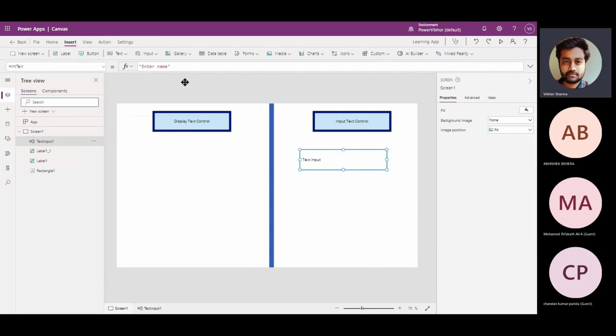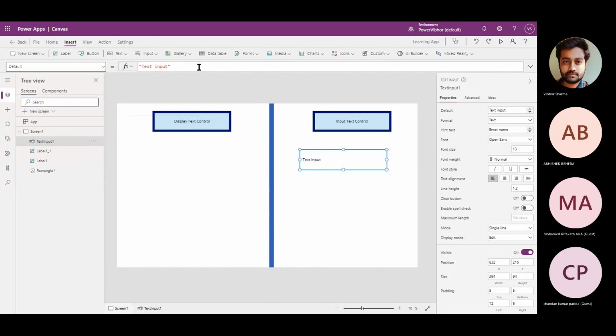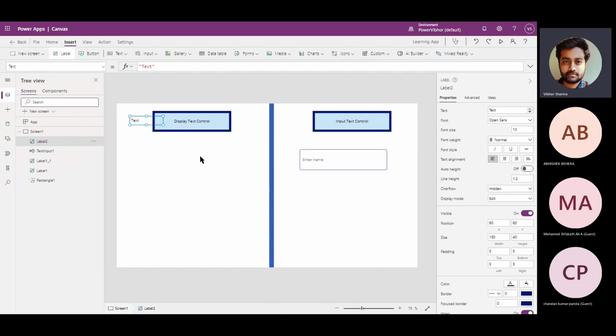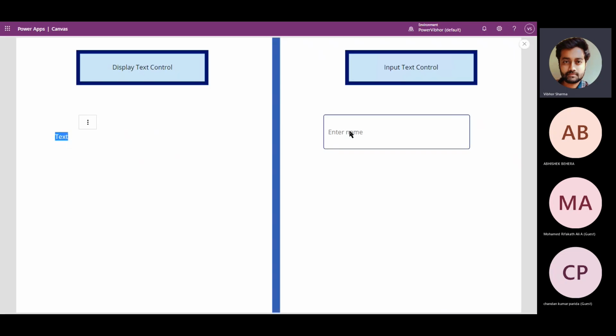Something that you've been doing is hint text. Right? That becomes your hint text. Then you also have default properties. What is the default value that you would like to show to a user? So this becomes two parts. One is your label and the other becomes your text input. Similarly, you could see the difference. In label, you can see information. In text input, you can enter information.